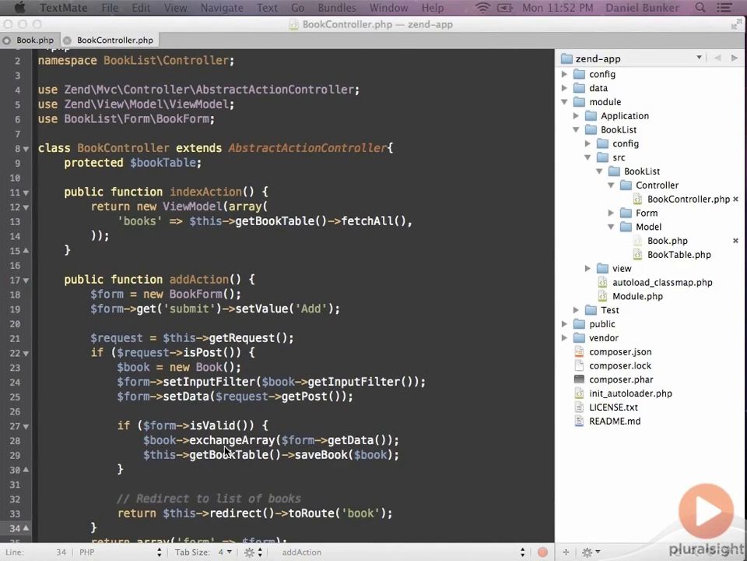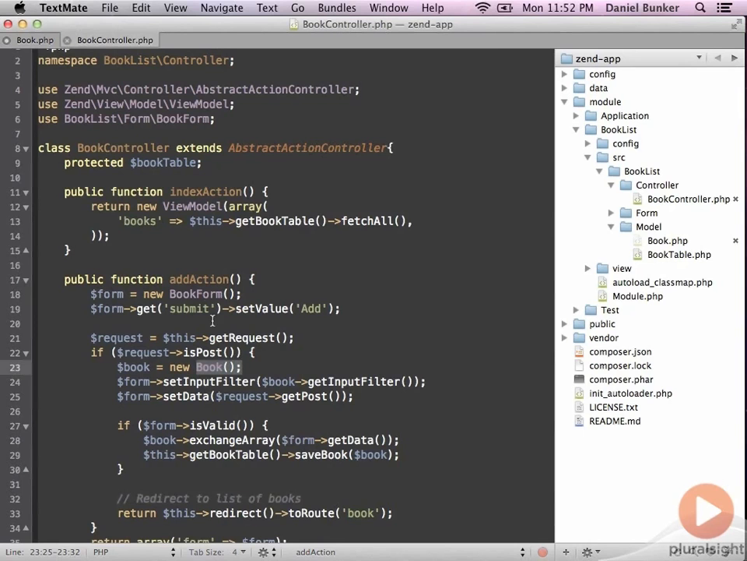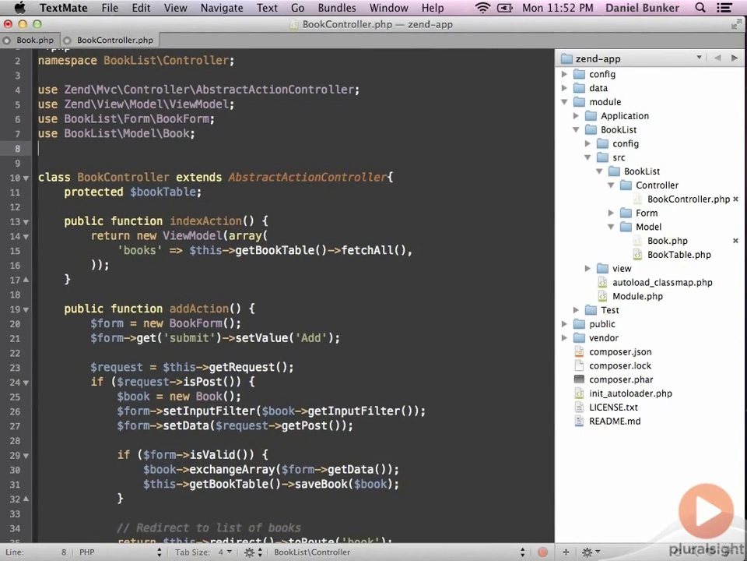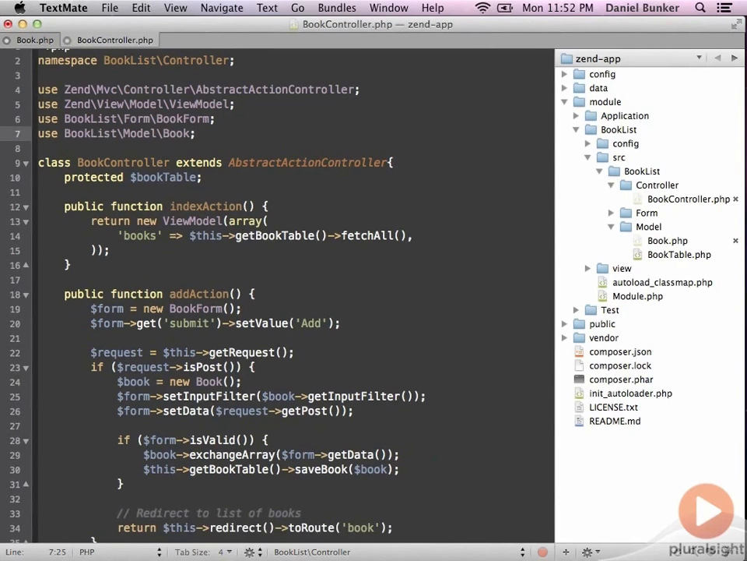Okay, so as we have implemented our add action, we have relied on our book class. And so we're going to go ahead and need to import and use that with the use statement up here and import our book.